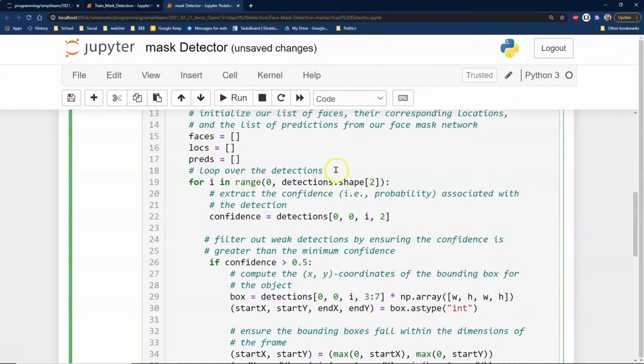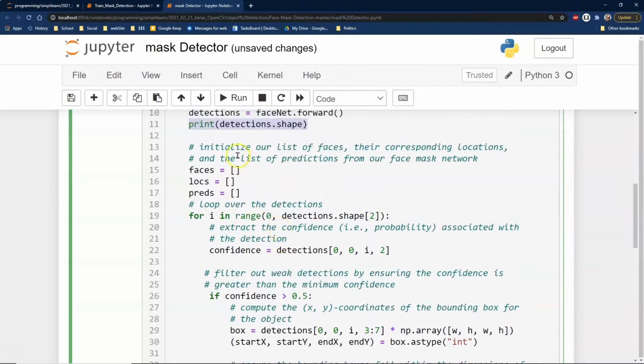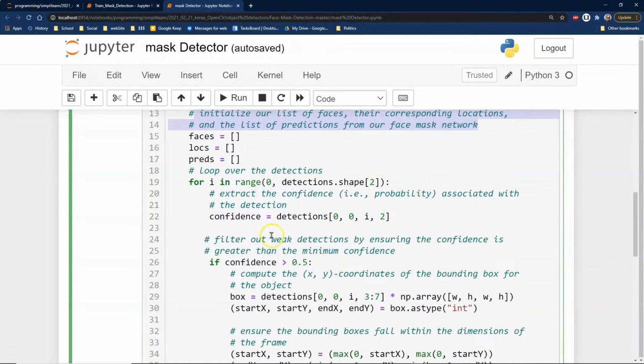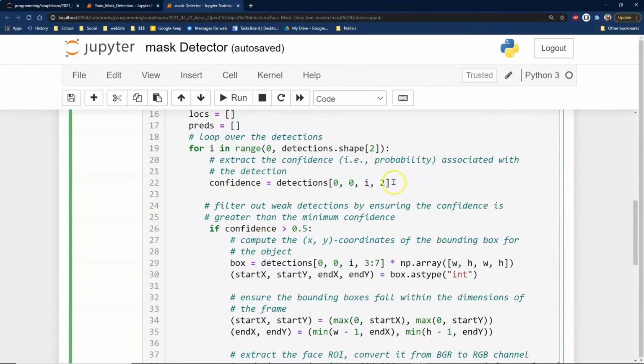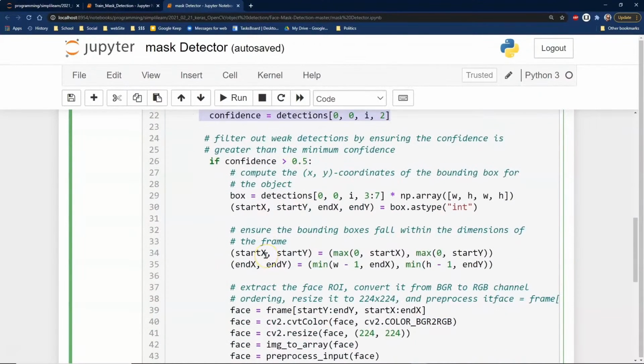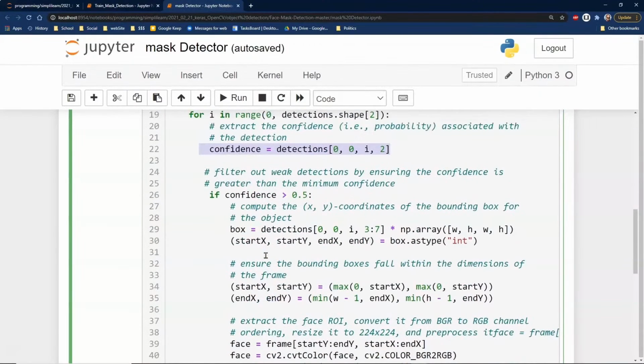We're going to loop over the detections, and this is a little bit more work than you think as far as looking for different faces. What happens if you have a crowd of faces? So we're looping through the detections and the shapes going through here, and the probability associated with the detection. Here's our confidence of detections. We're going to filter out weak detections by ensuring the confidence is greater than the minimum confidence. So we've set it, remember, 0 to 1, so 0.5 would be our minimal confidence, which is probably pretty good.